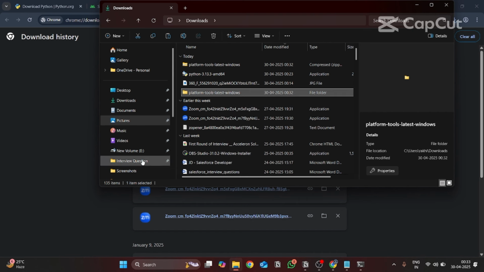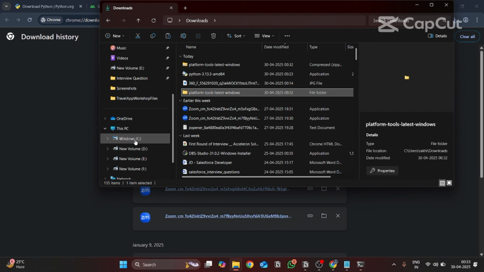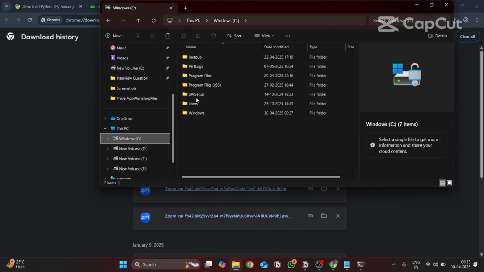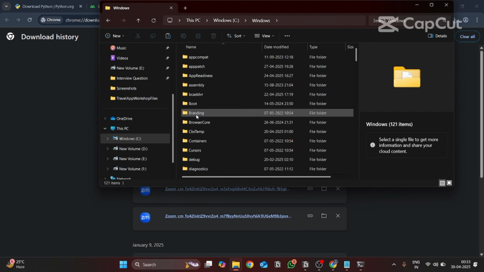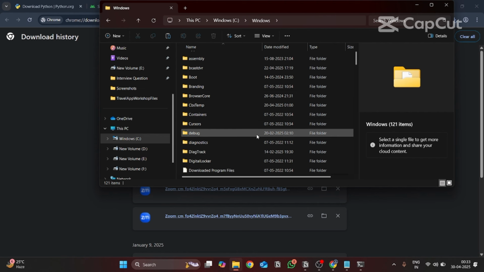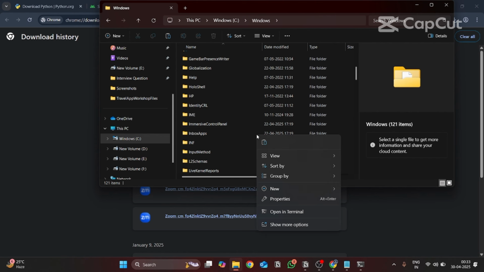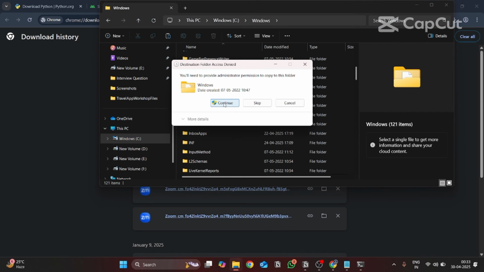Copy, and go to C folder. In C folder, we have Windows, right? In that folder, I'll be pasting this. You will need to provide administrative permission to copy this folder, so just say continue.